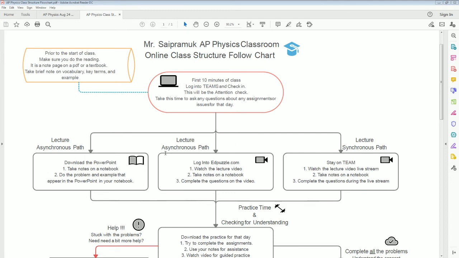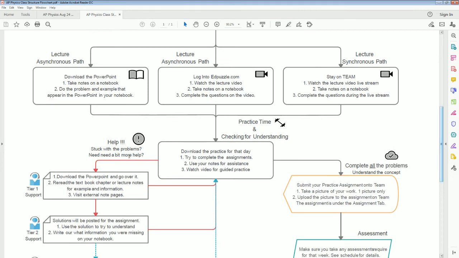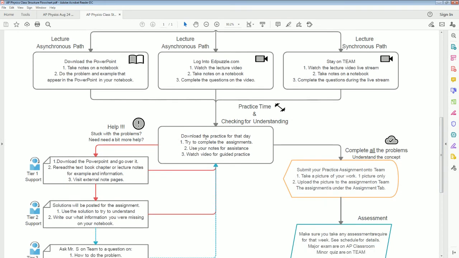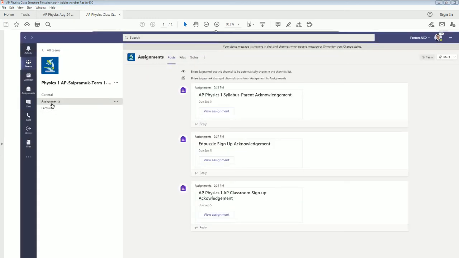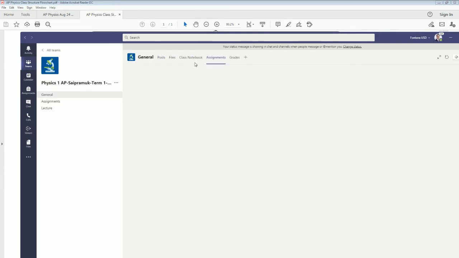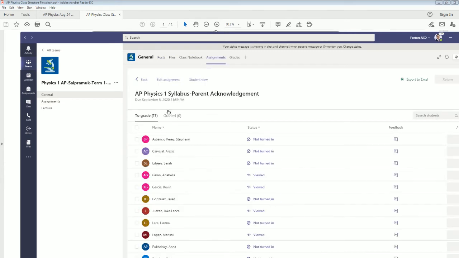So that's the first part, the lecturing part. After that, you have to do your practice and checking for understanding. So make sure you download the practice for that day. Where is it located? We go to Teams, right? And that's practice. It's under your assignments. Here it shows your Monday's assignment. These are the 3 things that you have to do for Monday. You hit view assignment and follow the instructions.